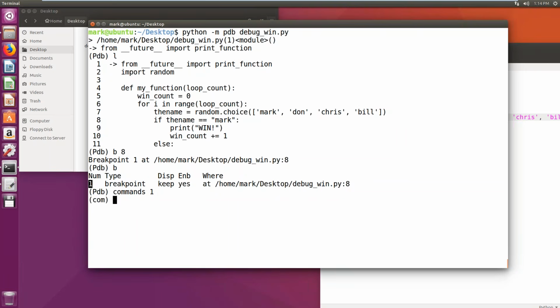And now I can type any Python or PDB commands that I want it to execute when that breakpoint is reached. So the first PDB command I'm going to type is silent. Silent is a special command that will suppress this normal PDB prompt, so I don't see the PDB prompt when the breakpoint is reached.